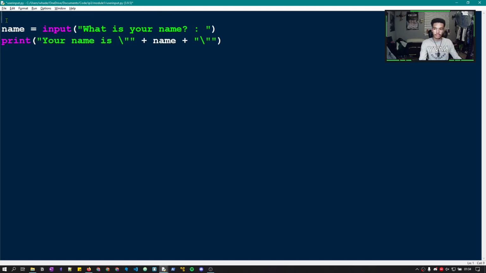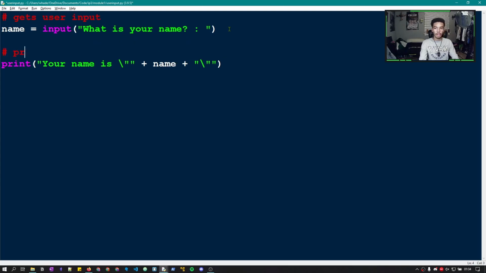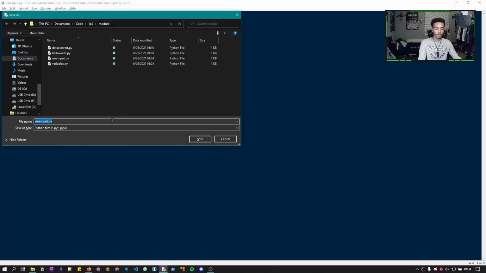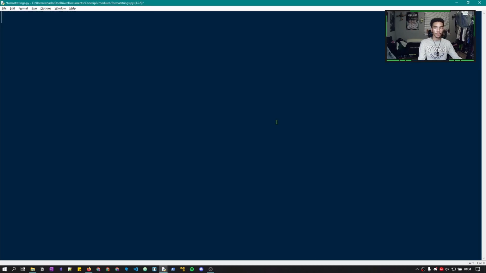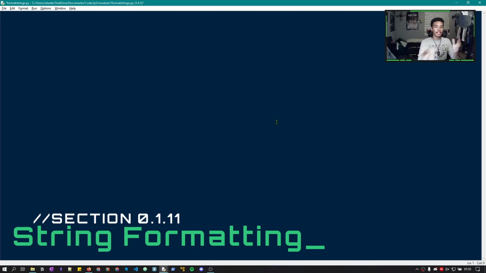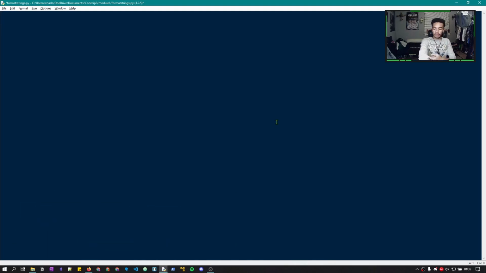Well, let's comment our code because that's good practice, right? So we'll say gets user input, and then this says prints user's name. To save your program, hit Control-Shift-S, and we're going to make a new program called format strings.py. All right, so now we can delete all this. Let's talk about string formatting, okay? So this is the last section because I know this lesson is getting pretty long, but this is the last section.